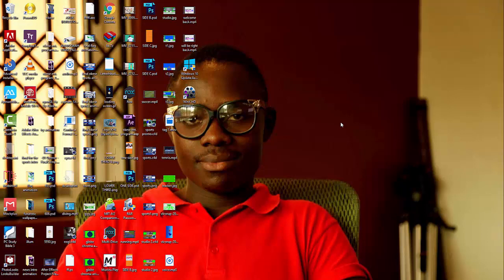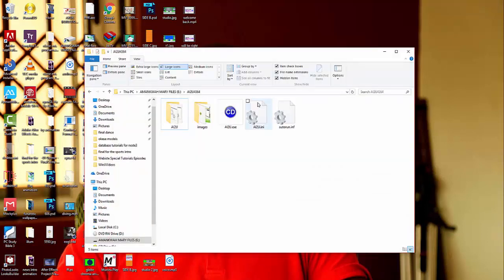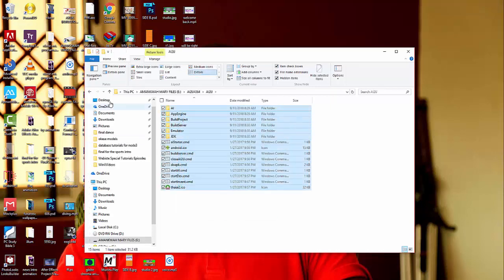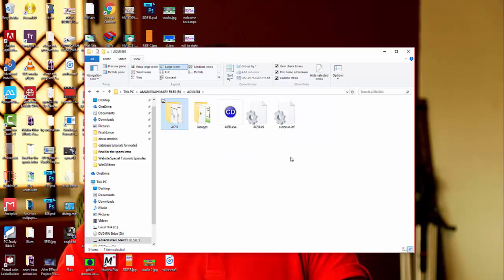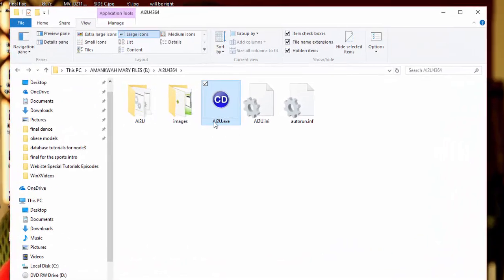I have already downloaded that, and the link is in the description below. You can click on that so that you can visit the site and download it. That is the portable version. So this is it. You can see that we have the AI2U here. When you extract it, you get about one point something gigabyte of space. That will be the size it will take. So this is the images, and then the AI2U, that is the main file you need to get.